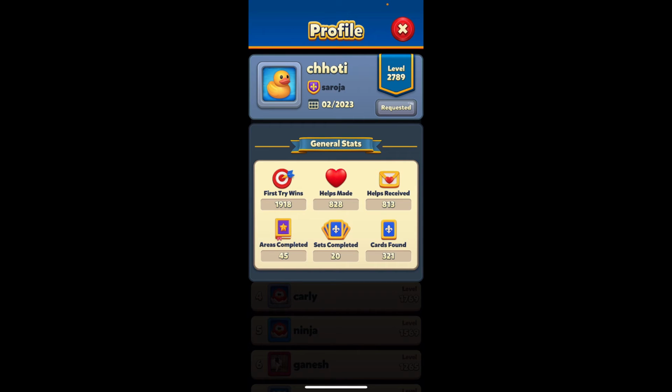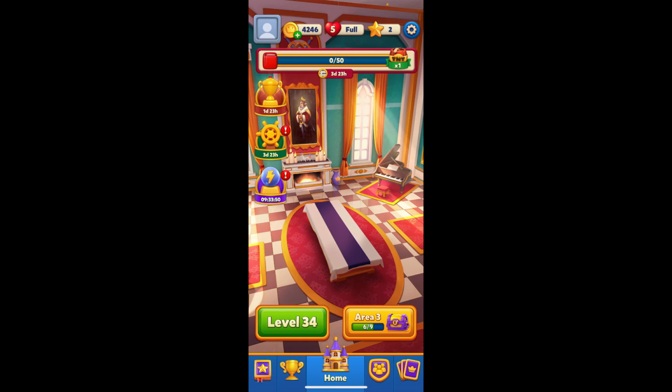and you'll be able to send a friend request to the person. Once they accept your request, they'll be added as your friend right away. That is how you'll be able to find and add friends on Royal Match.